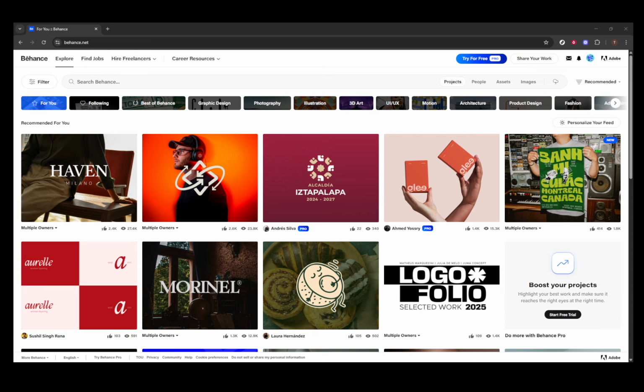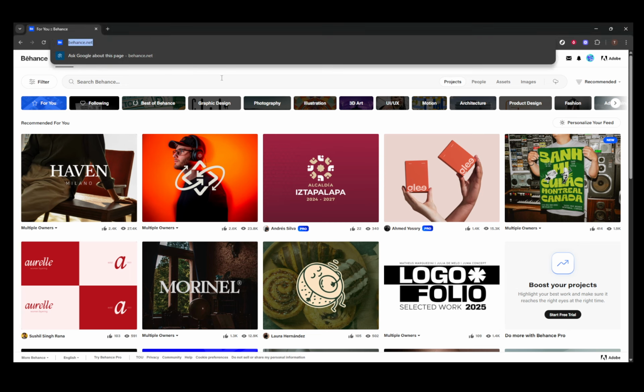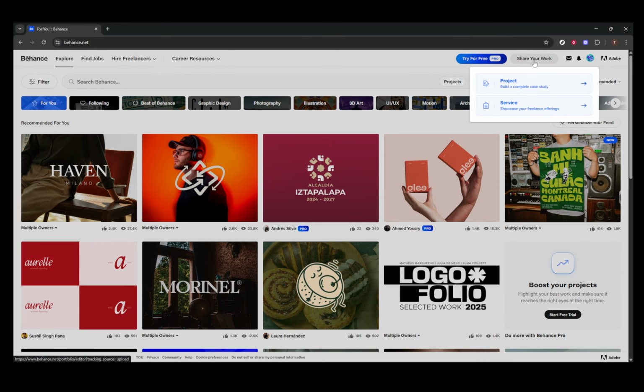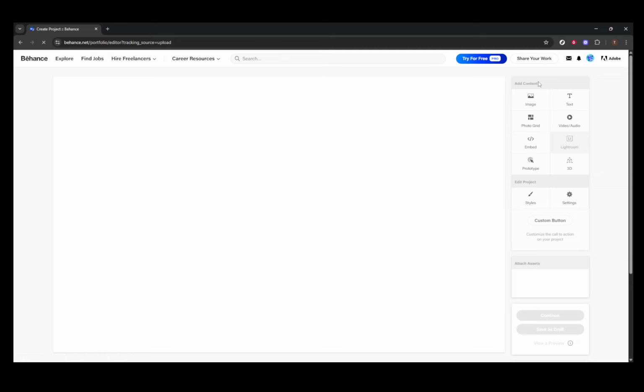Let's get started. First things first, you'll need to log in to your Behance account on your desktop. Once you're on your profile page, look for the option that says Share Your Work and then click on Project. Alternatively, you might see a button that says Create a Project right on your profile page. Clicking either of these will take you to the project creation area where the magic happens.